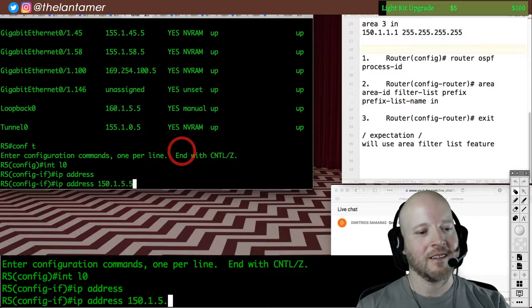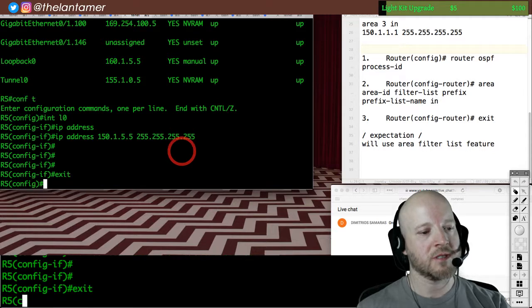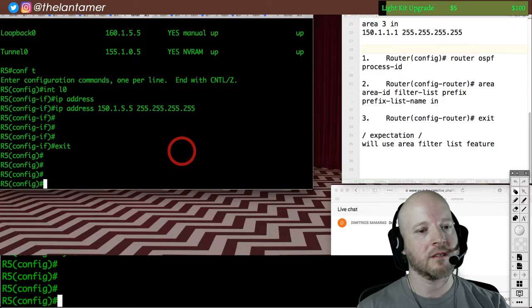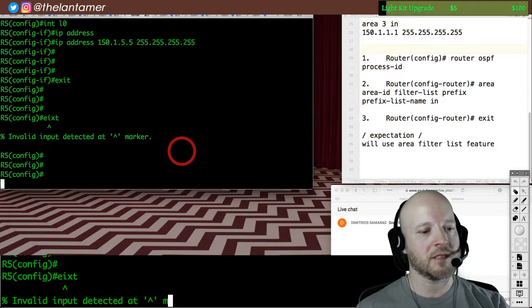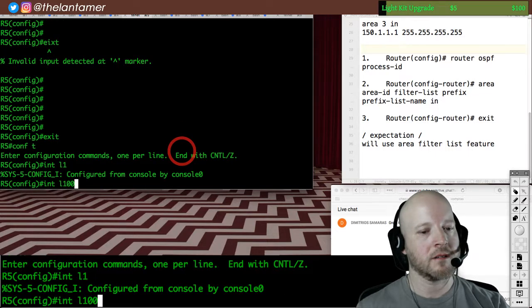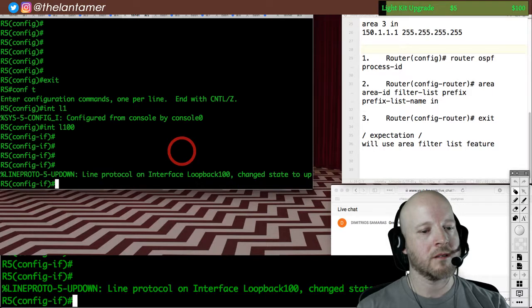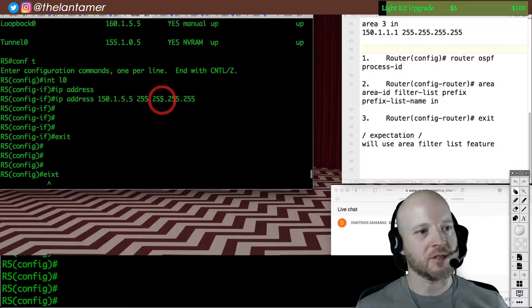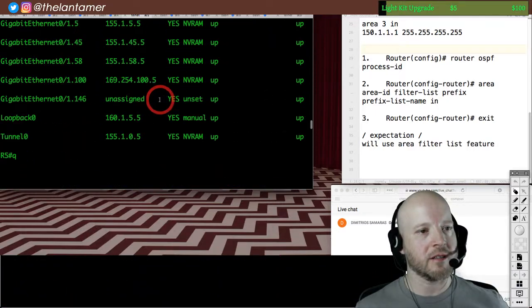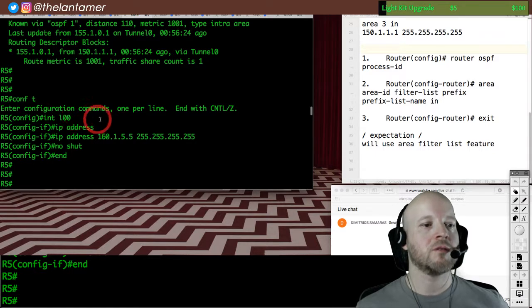150. Watch it do it again. Yeah, I really broke it that time. I thought I typed interface L100. Oh, there we go. That's what I was expecting. I could have sworn, and I'll be able to look back in the logs. Interface L. Oh, okay.